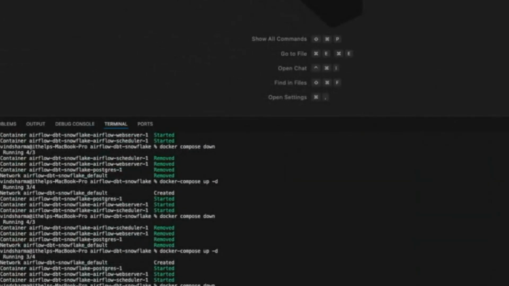So for this demo, I've created a Docker instance and I've set up Airflow using this Docker. And here I'm going to first show you how you can integrate your existing DBT project. Give me a second. So I have my DBT project here, and I have created my models here.